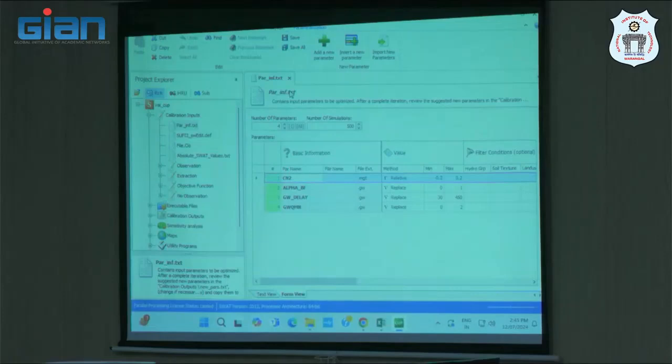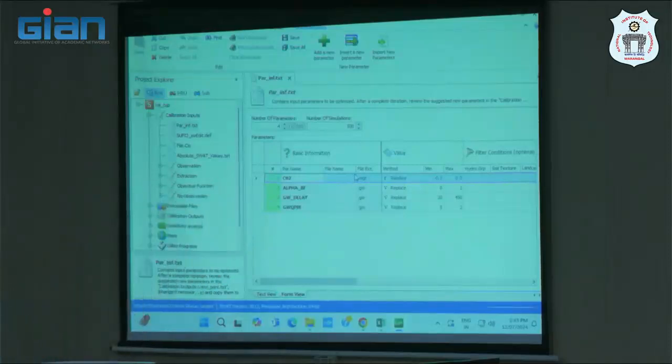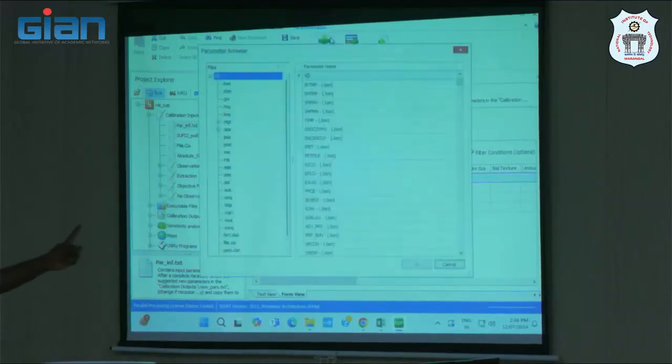First we need to fix the parameters and then give the parameter ranges. For example, the first parameter is CO2. There are almost 21 parameters related to stream flow. If you want to add some other important parameters, go to add new parameter, the plus symbol.